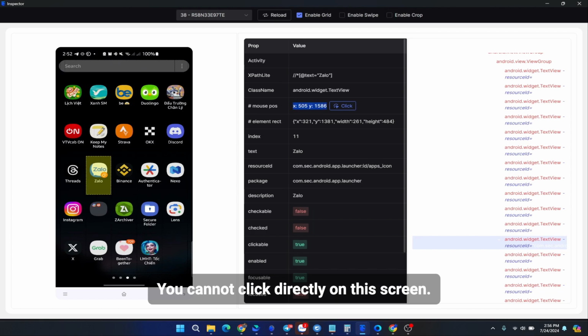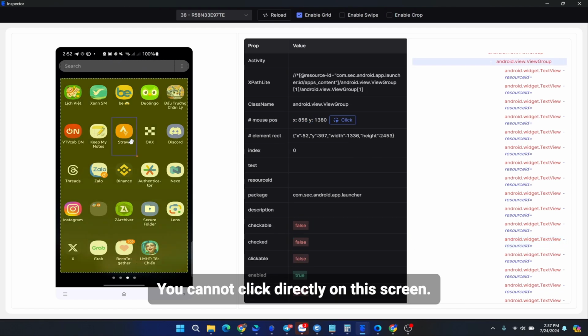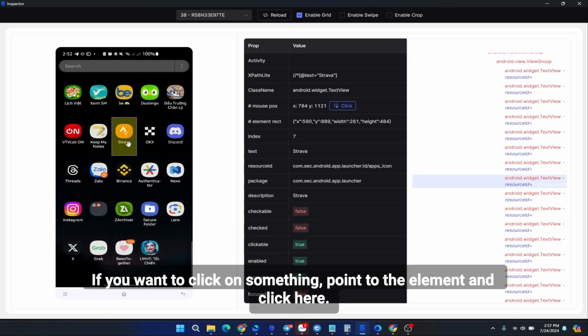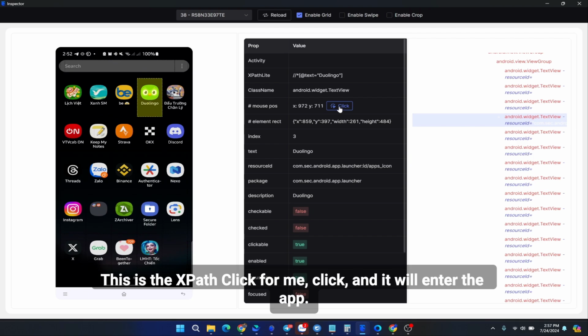You cannot click directly on this screen. If you want to click on something, point to the element and click here. This is the XPath click for me. Click, and it will enter the app.